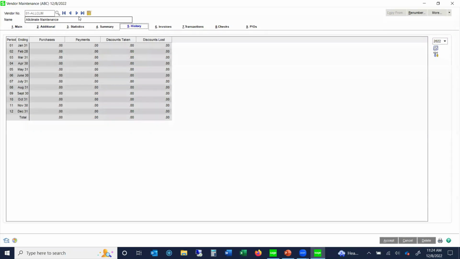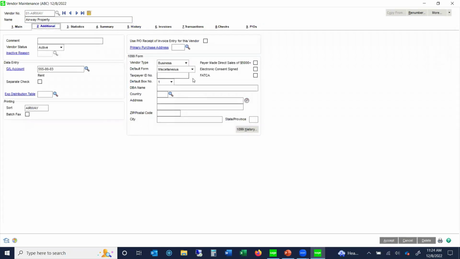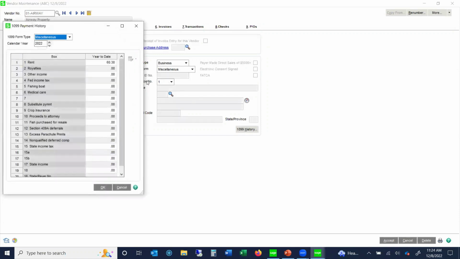Now this one may have been a bad one to start with. This is another vendor, and I can see that for 2022, I had $60.30 worth of payments to them so far. Go back to my additional tab, and they're set to a miscellaneous form box 1. So if I go to my 1099 history, I can see, okay, box 1's my rent. So it's recorded the $60.30.